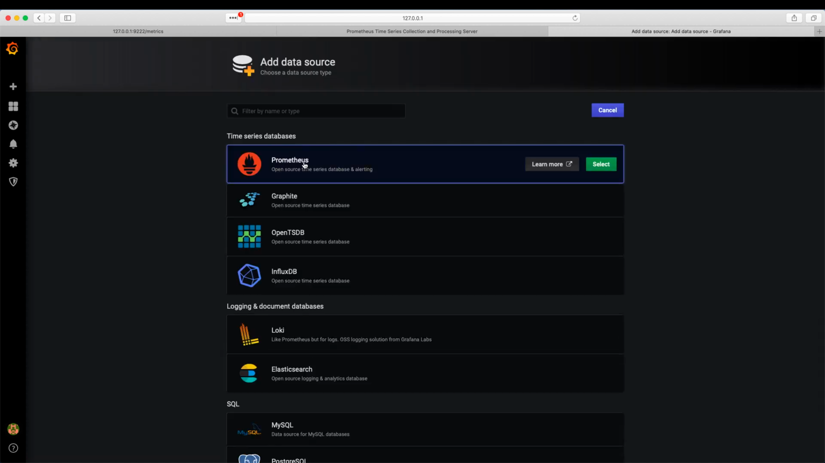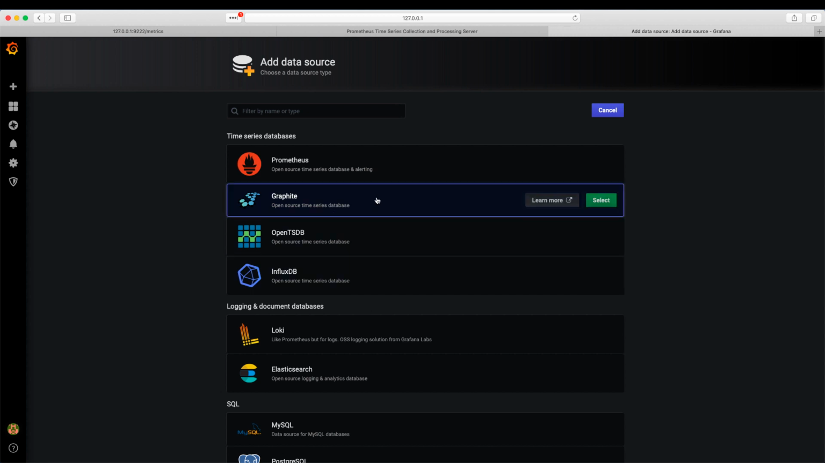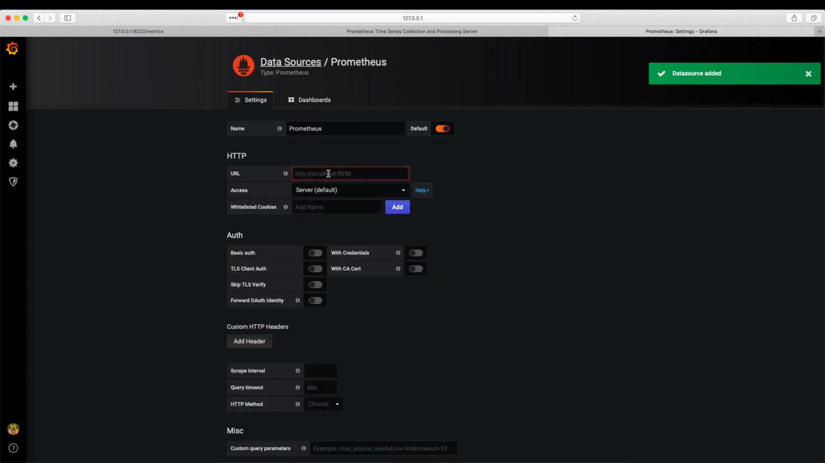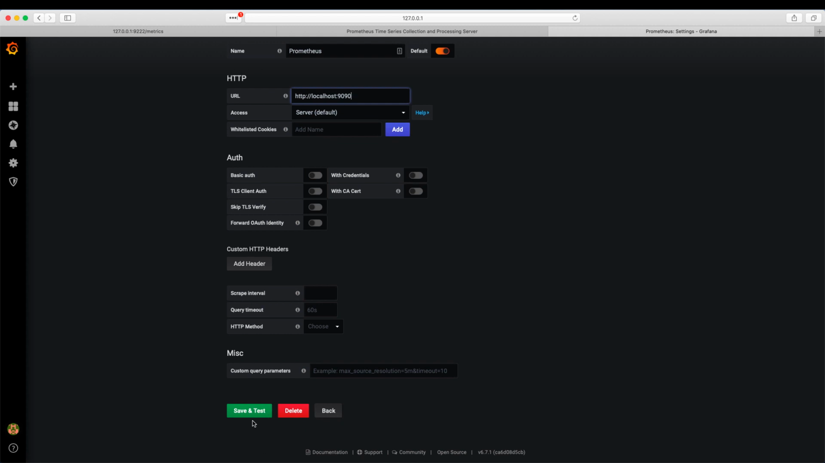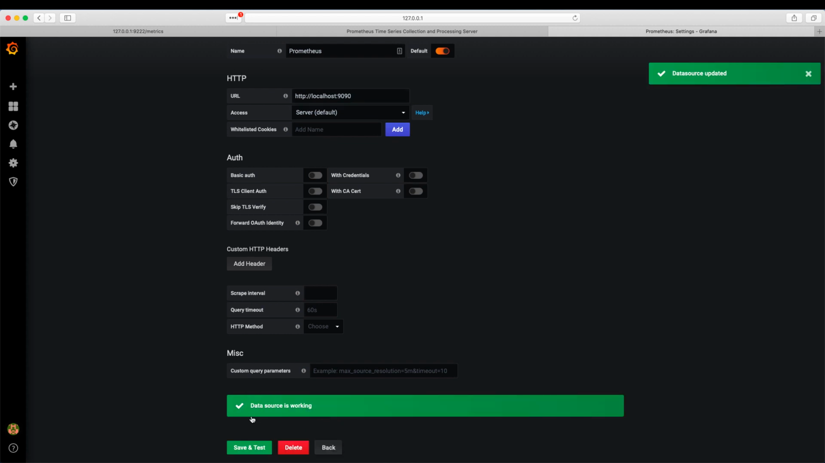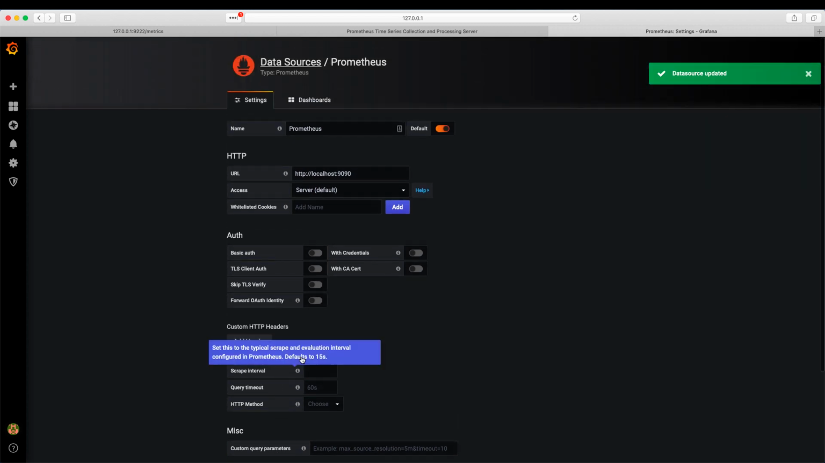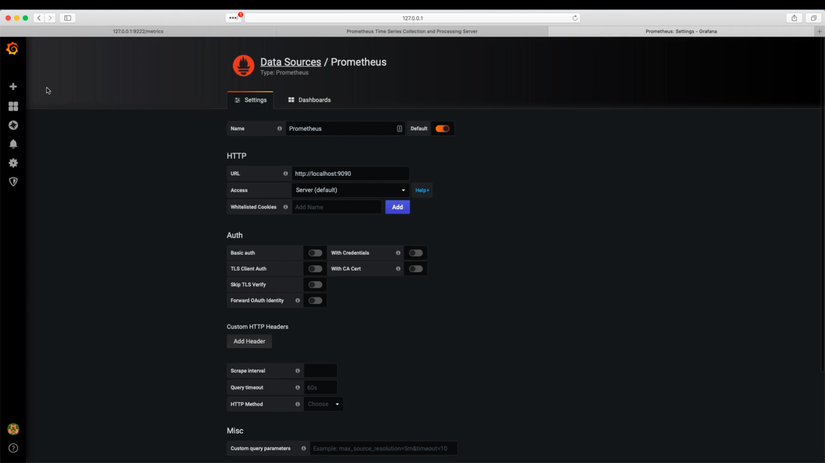We need to add the data source. We've got several data sources available. We're going to select our Prometheus and then set this to localhost on port 9090, which was indicated in the slide, and then do a save and test. And we've got a good connection to the Prometheus database.